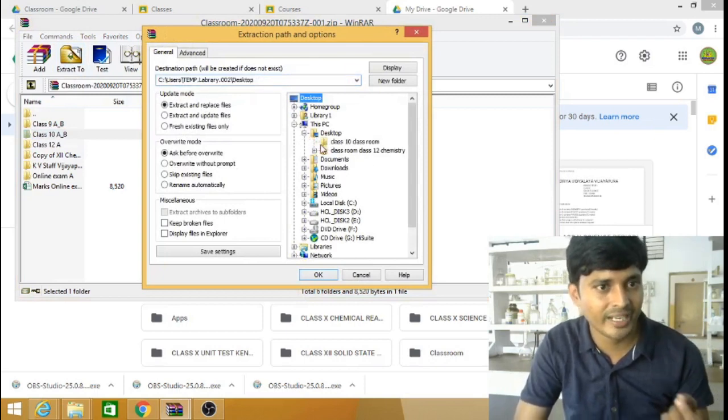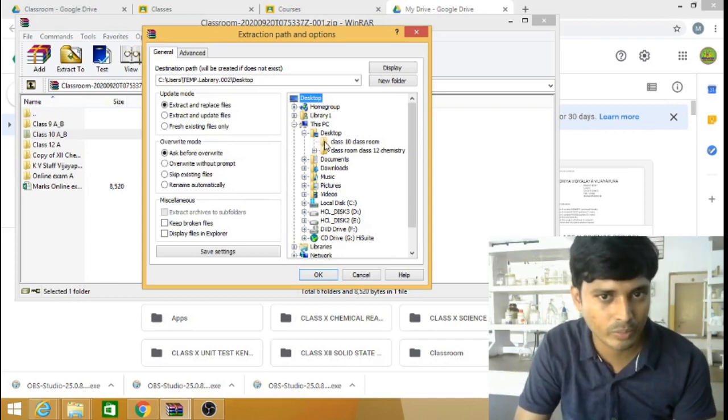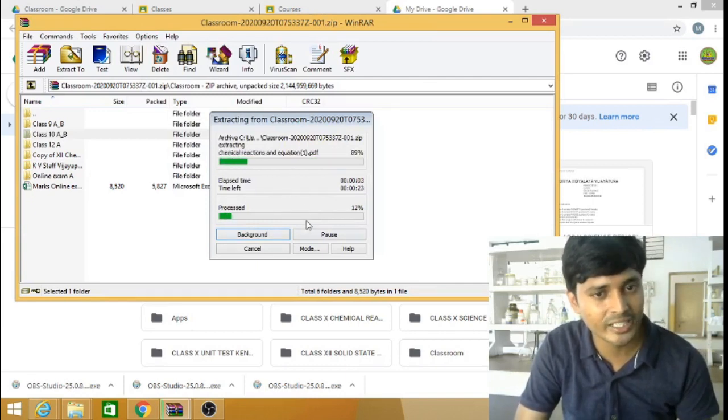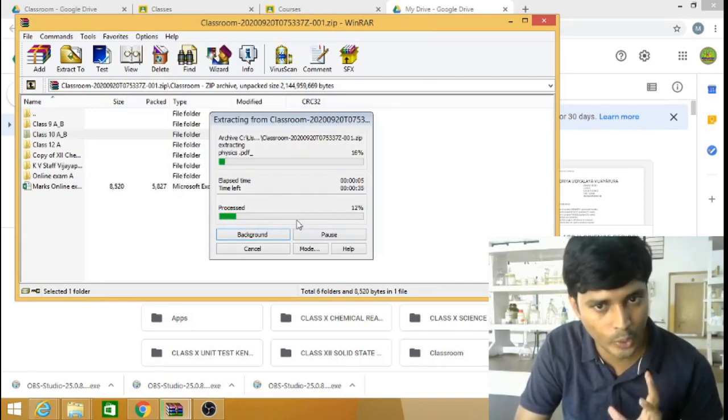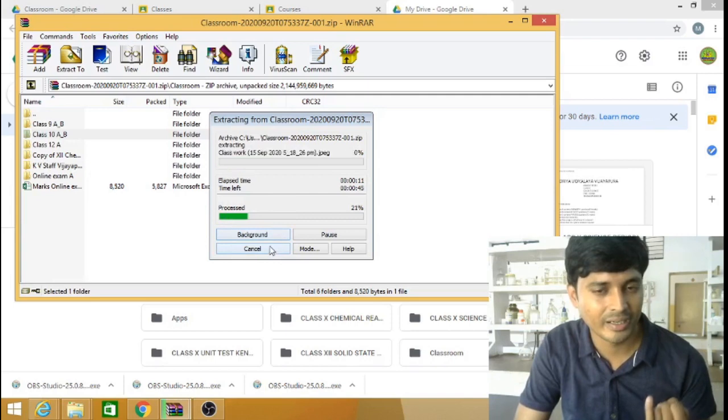This WinRAR application will be in almost every system, so make sure that it is there. Then I will extract to here. So here files are extracting to that particular folder. It is 12% completed. Different files like classwork, homework, everything is getting extracted now. So this will take time.